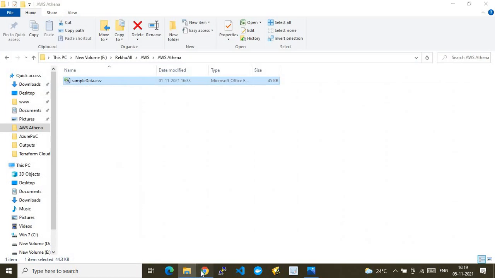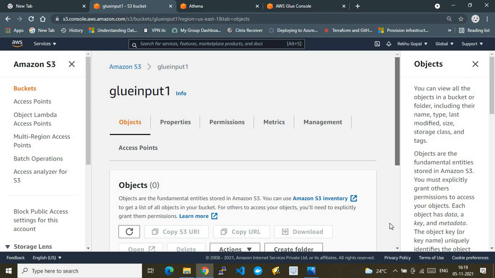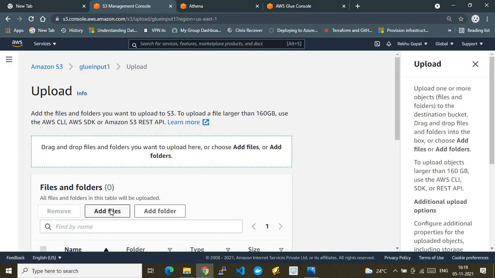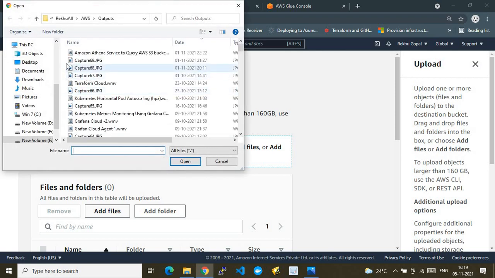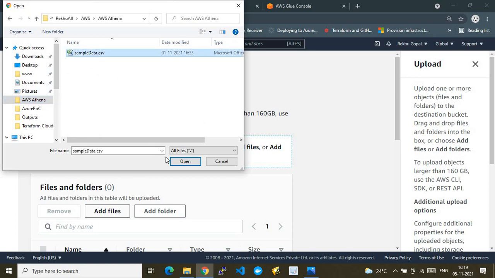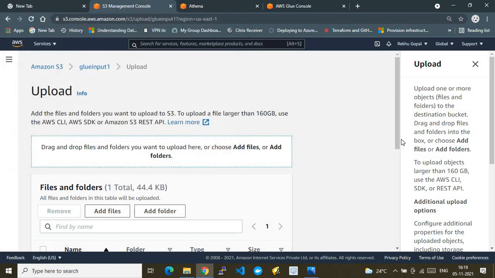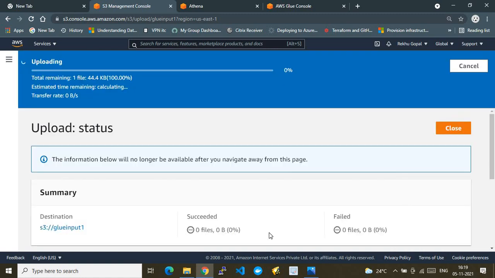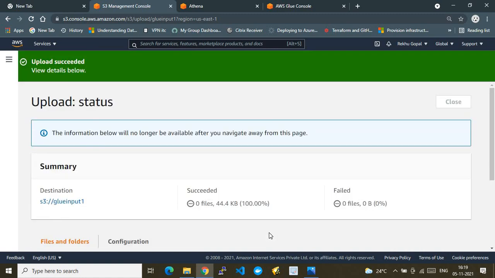Let's import this file into that S3 bucket. I will go to add files, then go to the folder where I saved it. So this is my folder. I will select that and just import it. That's all. What we did is import our sample data file into this glue input bucket.